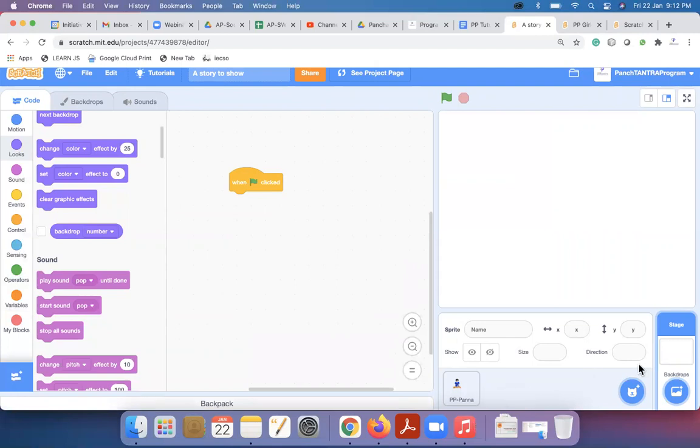Okay, I don't want to see this control. How do I get rid of it? Put it on top. Okay, good. So this is the sprite section area, right? So I've got these sprites.